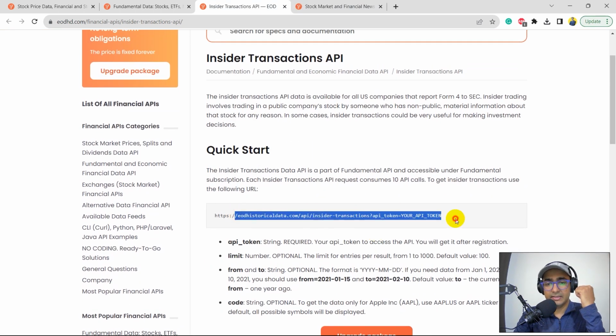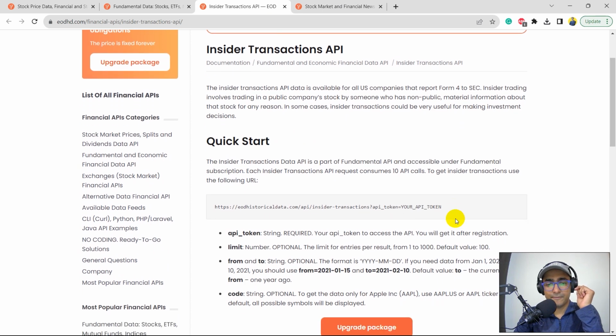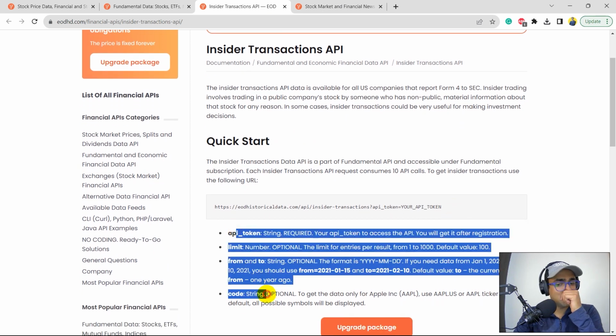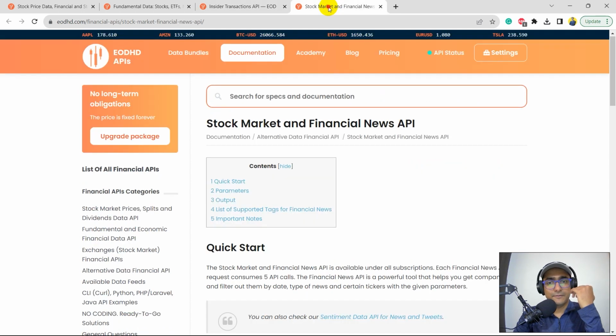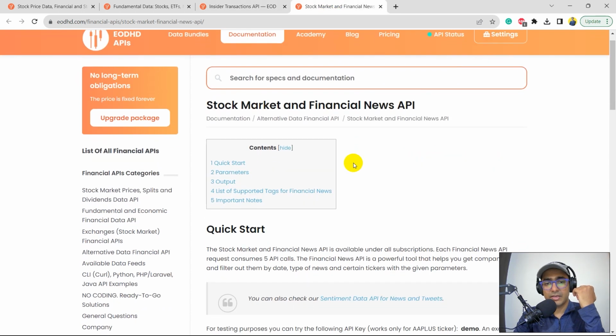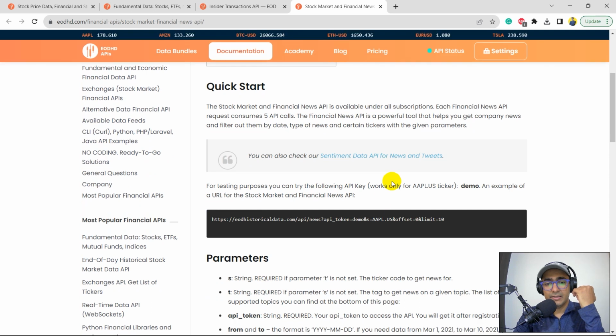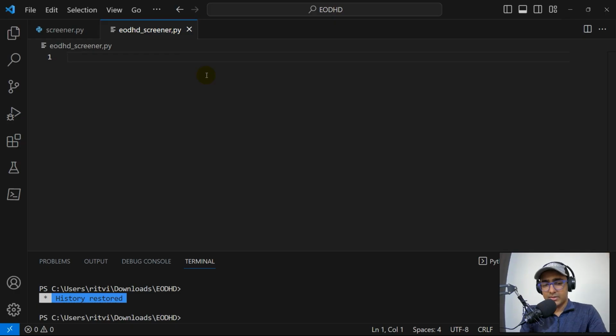This is the URL that we are going to refer to, and these are the different types of inputs that we can provide over there. And for news, the stock market and financial news API, we have a URL like this one. So these are the three things that I'm going to use here in the code. Okay, so let's come to VS Code.